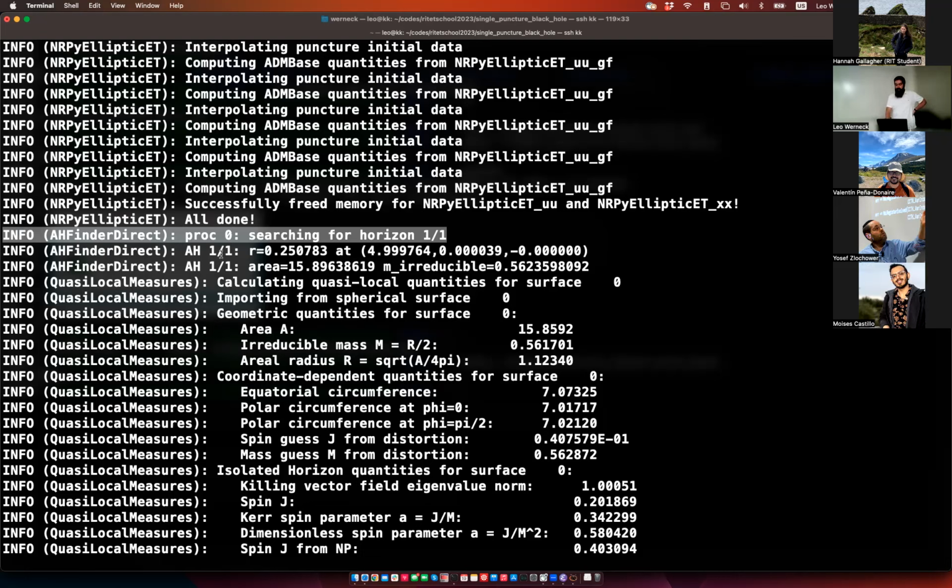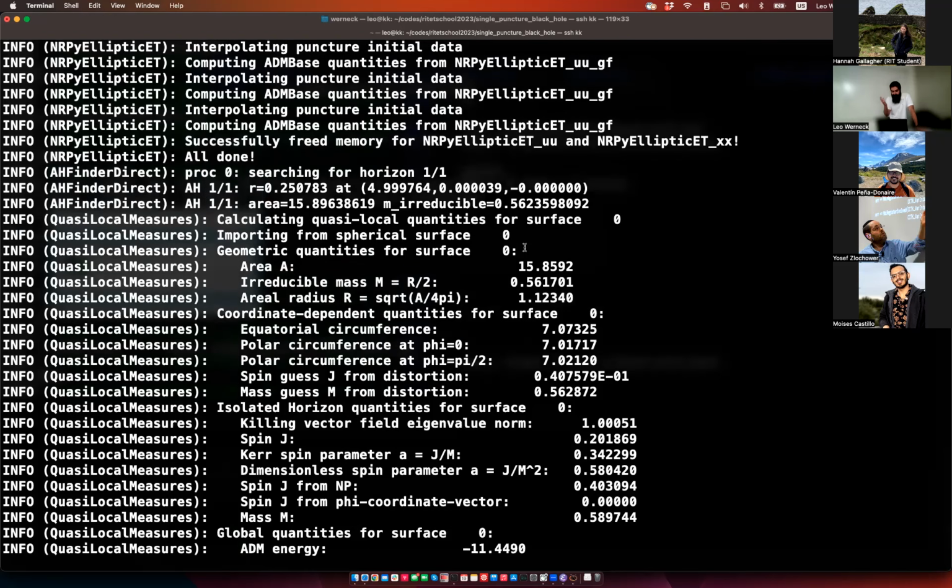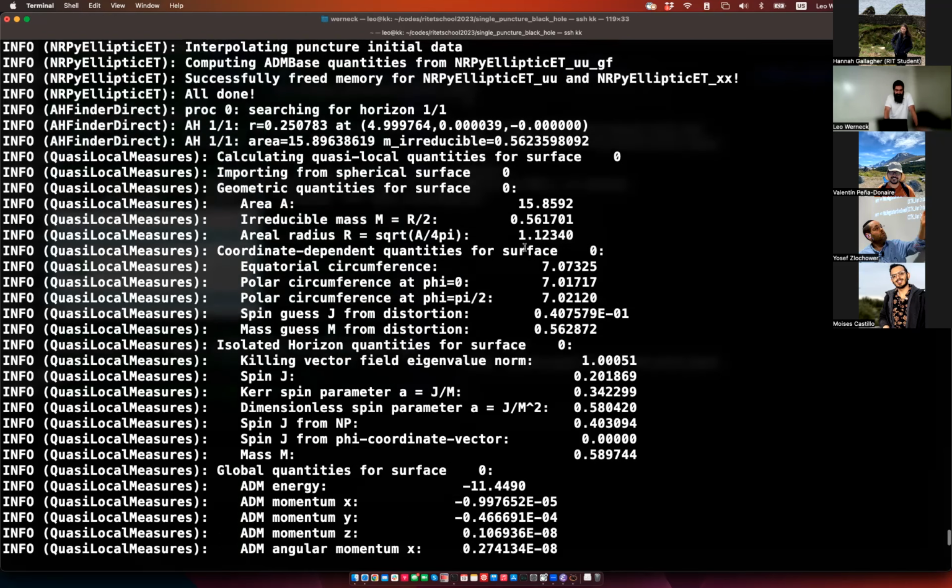But you see that it actually found the horizon. It gives me the radius. I gave it a guess of 0.3. It actually found that the radius is 0.25. And it says to me that it's located at 4.999 something and 0.000 something, right? Which is consistent with what we set up initially. It was at 500, at least to 4 significant digits, I guess.